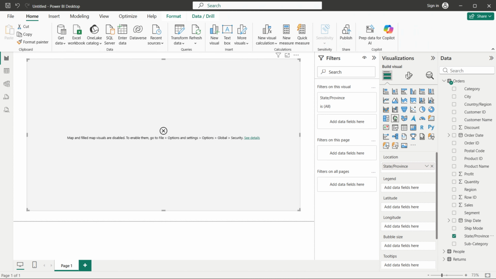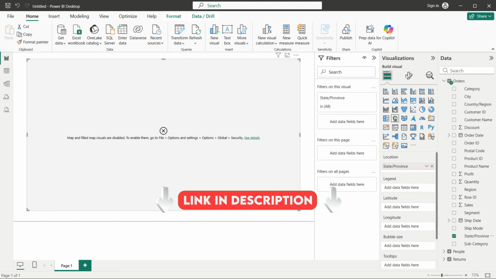If you ever run into an issue where map visuals are grayed out or show a permission error, make sure to check out our previous video on enabling Tenant settings for map visuals, linked in the description below.